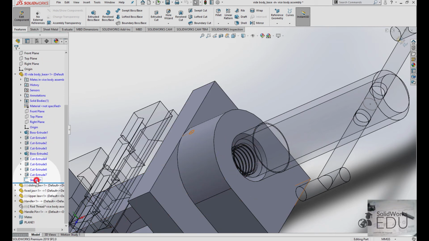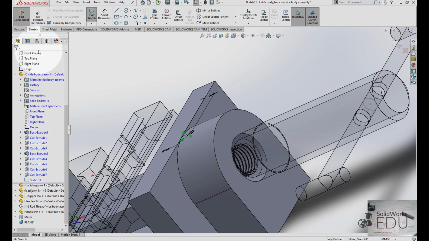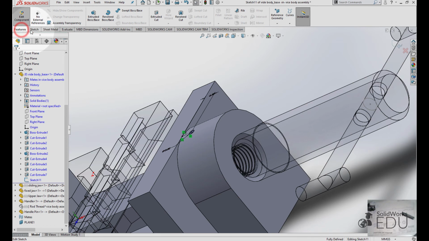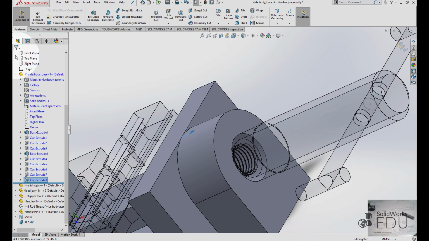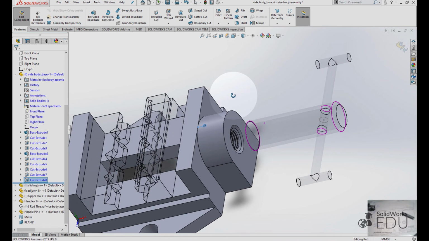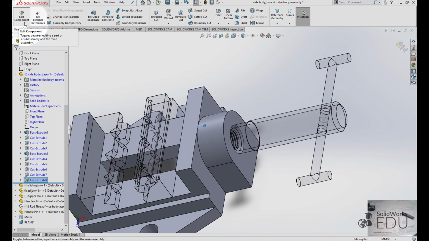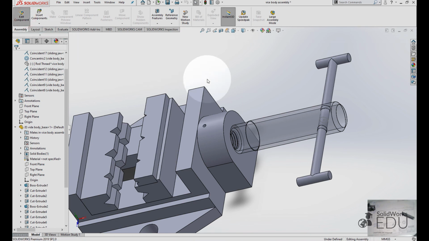select the sketch, select edit sketch, go to features, select Extruded Cut, from blind to up to surface and select the surface here. Select OK. Select Edit Component to exit the Edit Component.